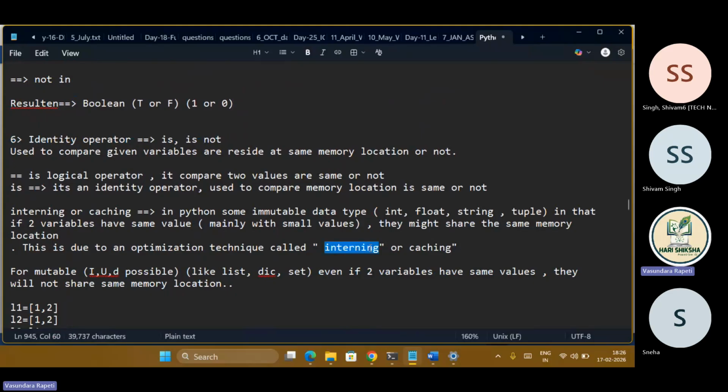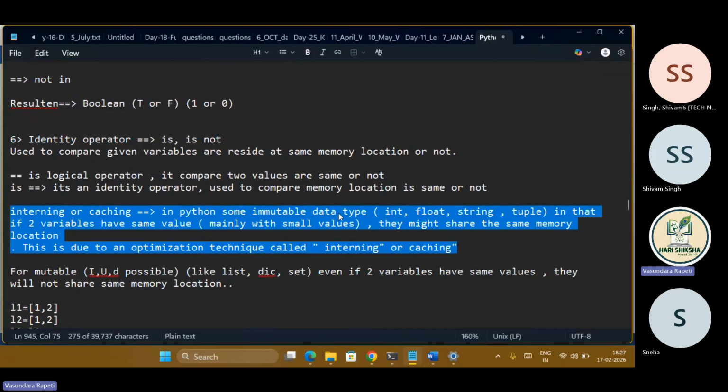Interning. What happens sometimes for small integer, it returns true. Like identity looks like same because of some caching and interning issue. In Python, some immutable data types, that is not mutable, that means except set and list, for other data types, if two variables have same value, mainly with small value, they might share the same memory location. That is because of interning or caching. So they return that they are sharing same memory location. But not for the bigger value, for smaller value only.